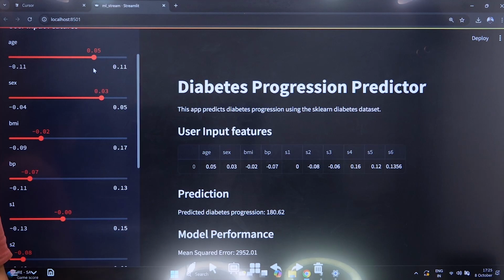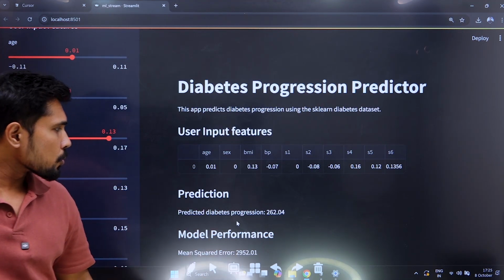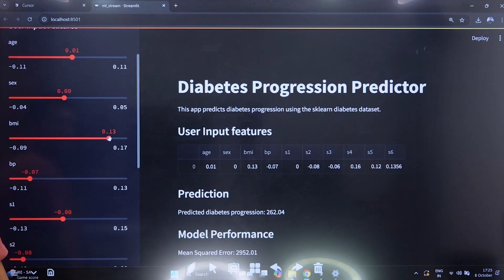I can change the values. As I change the age value, you're able to see your diabetic progression values changing, as I change my sex values or my BMI value. You're able to see the value go from 188 to 262. Again, if I start reducing it, you get around 179.